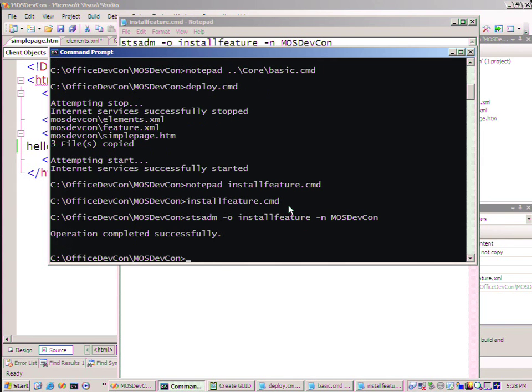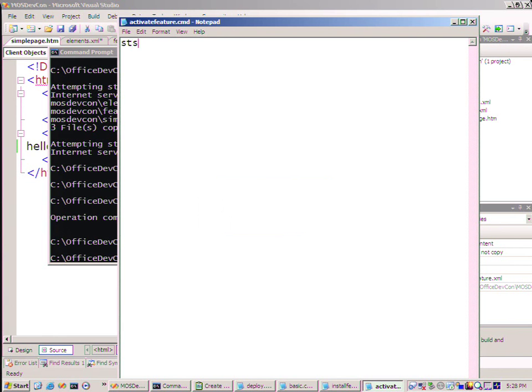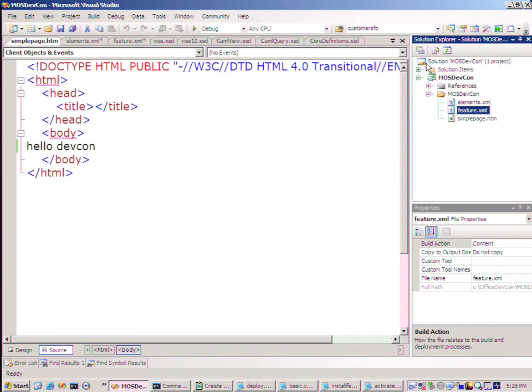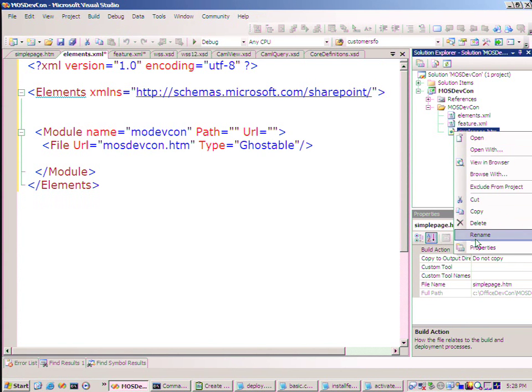OK. And now the other thing I want to do is write a batch file called activate feature. This basically says, turn on this particular feature for my particular site. So I'll use stsadm -o activatefeature. I'll say use that Moss DevCon feature, and then activate that at the root of my site, http://localhost. So this will activate that feature. OK? One other thing I want to do real quick is change the name of this, just because I think I probably provisioned a file earlier called simple page, so I'll just call this Moss DevCon and change the name of this.